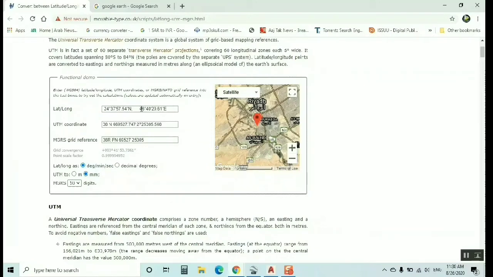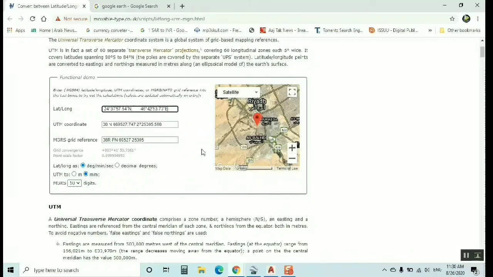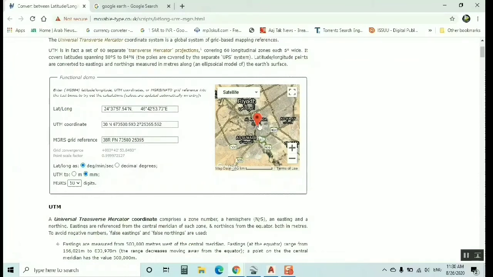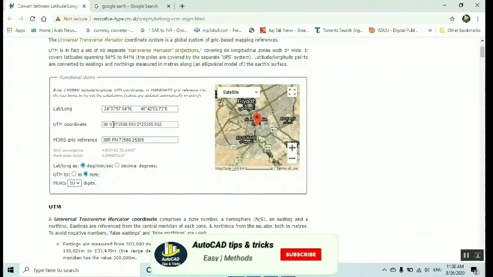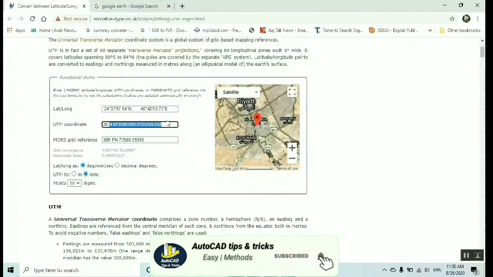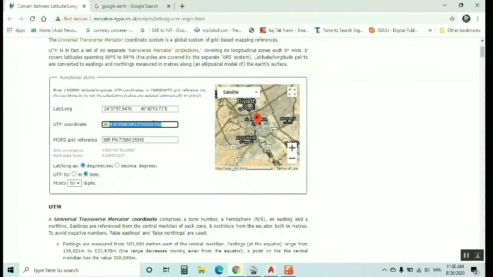Okay, so let's paste that longitude east value. I paste it here, then I click out. It will change. As you can see, it has already zoomed into the area and taken the coordinate. Okay, so let's copy this value. We're going to take this value into AutoCAD as coordinates.